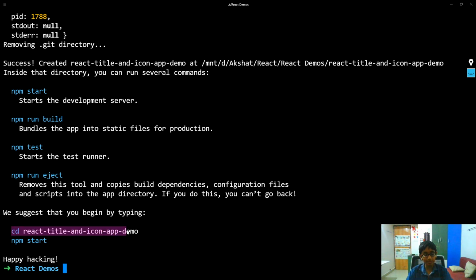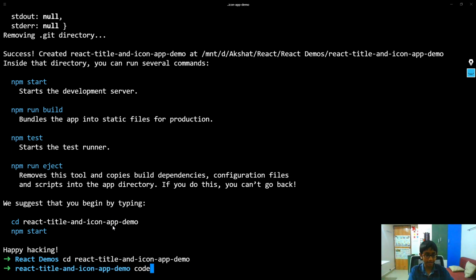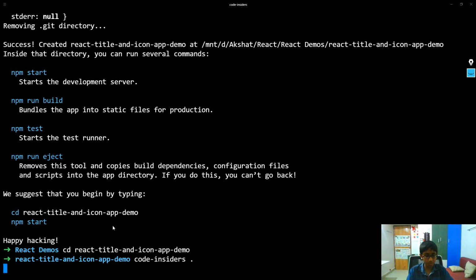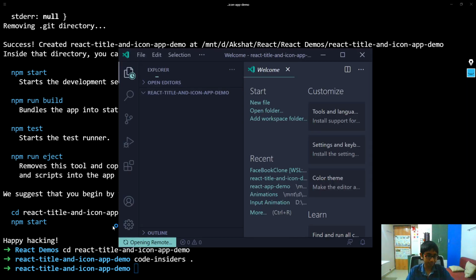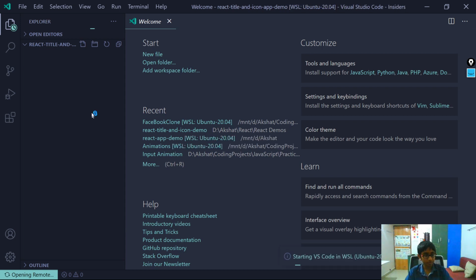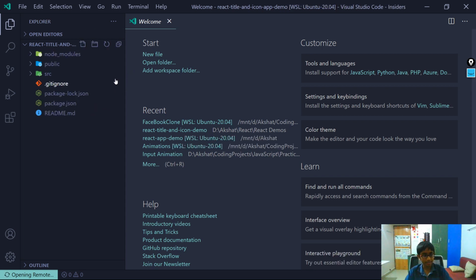Now it says that we suggest you begin by typing cd and whatever you call your app. So let's do that. We're going to cd into that. And instead of doing npm start, we're just going to open this up in a window of Code Insiders, where we're using the full version of VS Code. Then you'll just have to do code, okay? Now, let's make that full screen, okay? And we have all of these files here, right?